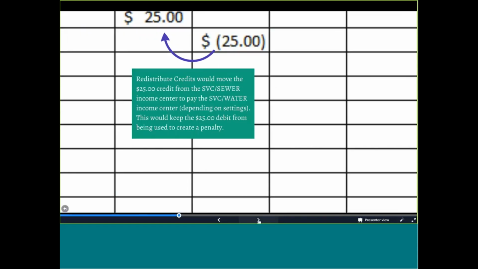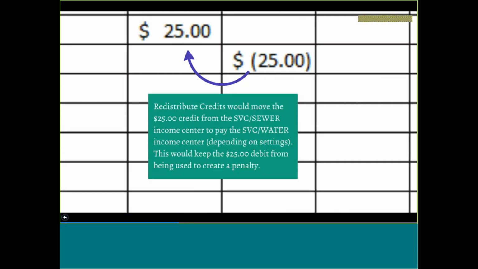For your ledger balance, your customer will look at that and think, "Hey, I don't have any balances here. I shouldn't be getting a penalty." The system is still seeing these as two separate balances. So you could still get a penalty on this $25 charge because it has not been paid off yet. Redistribution of credits would move the $25 credit from the service sewer income center to pay the service water income center.